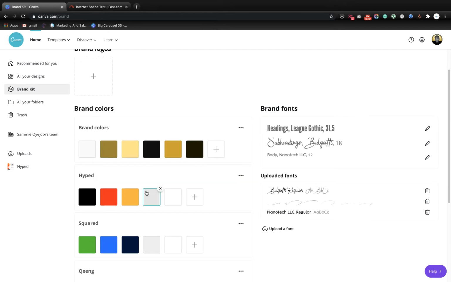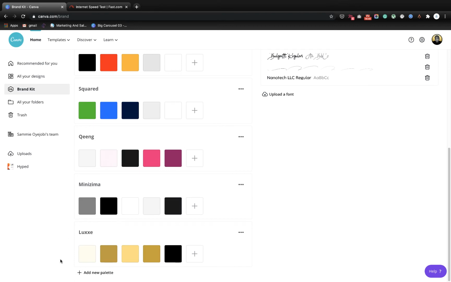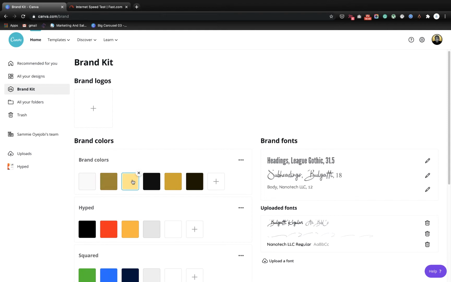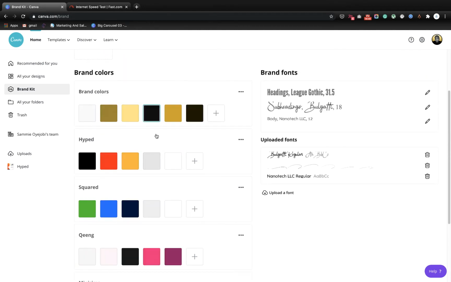I provided some links for you to get more colors, and I also gave you guys colors also, so you can set up your brand colors. These are the colors I use for my brand Identity King, my colors themselves. These are the colors that were used for Hyped. These are the colors for Squared, the colors for King, Minizima, and Lux. As you can see, the color I used for Lux is brighter than the color I'm using for my own brand itself. They are kind of similar, but you get what I'm saying.